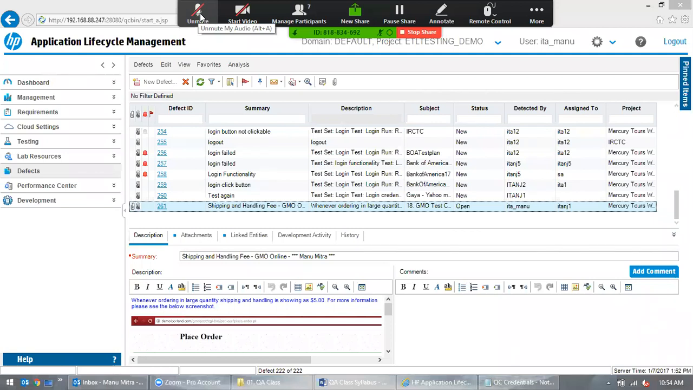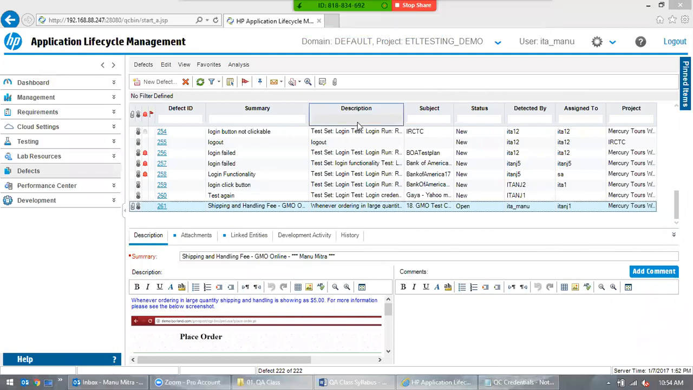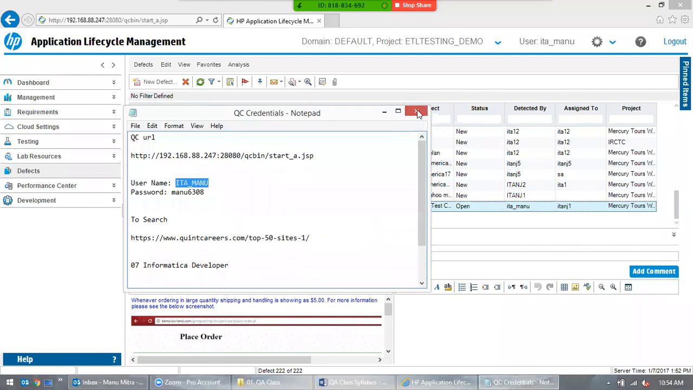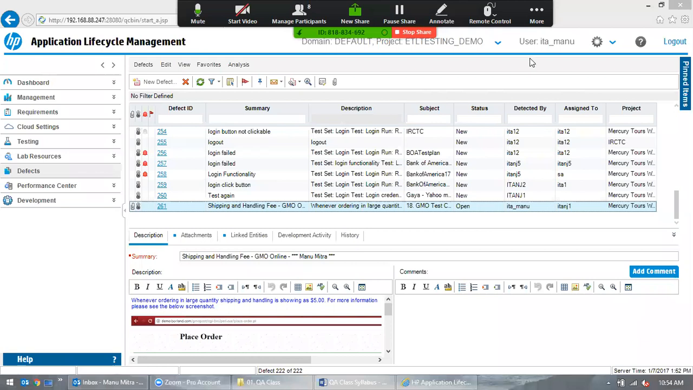Okay, it's Hewlett Packard Application Lifecycle Management, and we'll discuss it pretty quickly in this one. If you need access to HPLM, you have to request it from Tagore. He will give you access. I don't have these credentials for this.